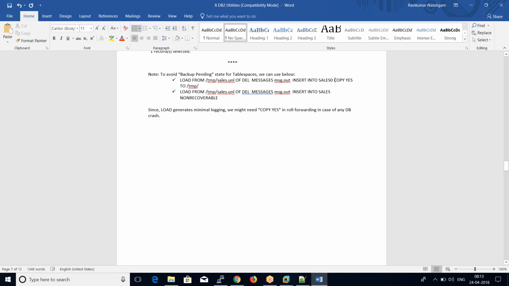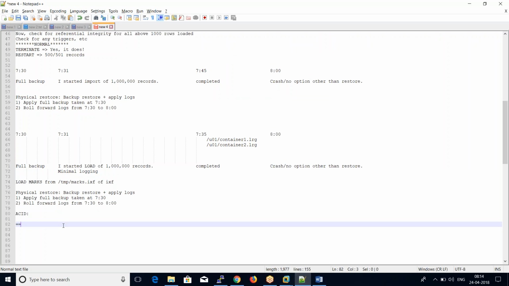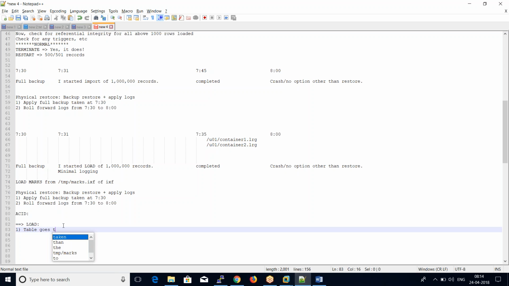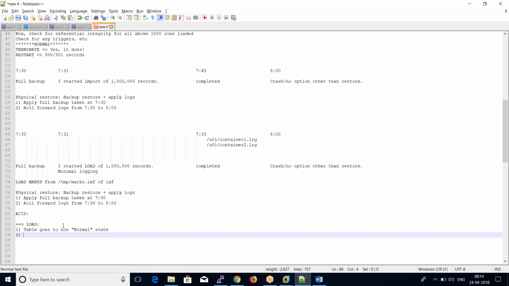There are two different ways you can avoid putting your table space in a backup pending. So let me write it here. Whenever you do a load, there is a chance that the table goes to a non-normal state, plus the table space goes to backup pending.